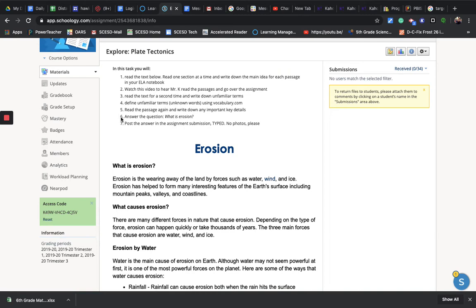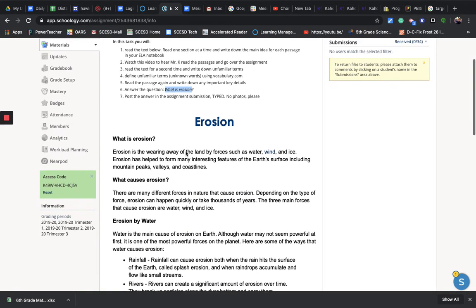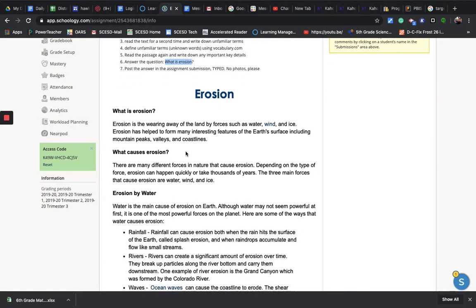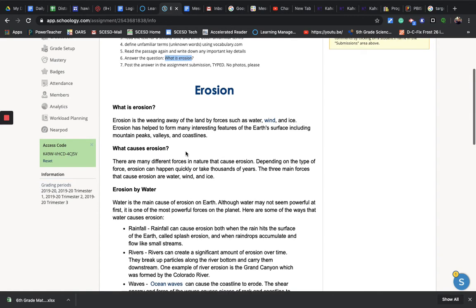And then in number 6, once you have all those notes taken, you'll be able to answer the question, what is erosion? You need to post the answer in the assignment submission typed, no photos. So just type the answers and make sure that you rephrase the question as a statement. Erosion is, and then explain what it is to me. No less than 3 sentences. You need a pose, you need to clarify, and you need a fortification statement. Use the Hawk Talk cards to do that, please.